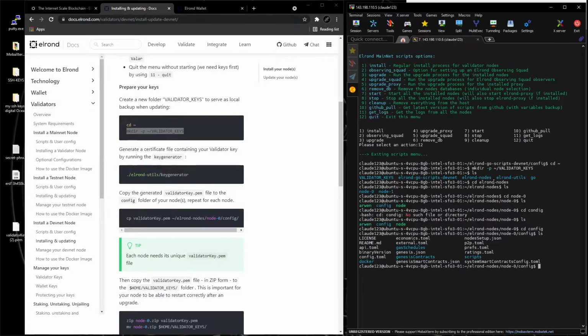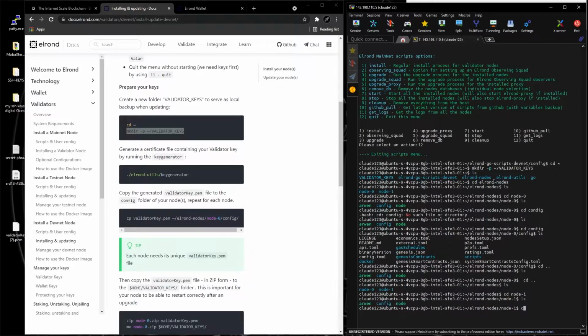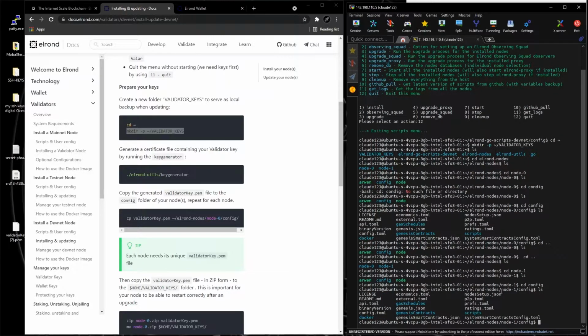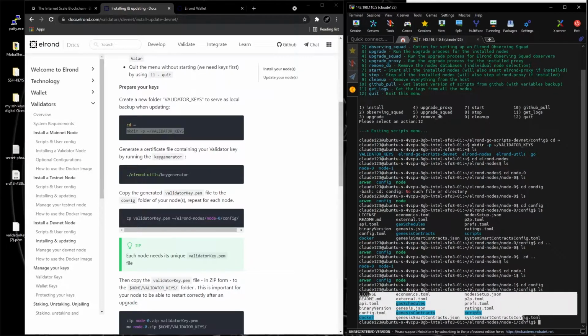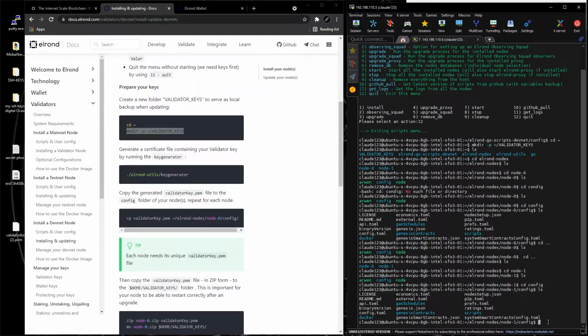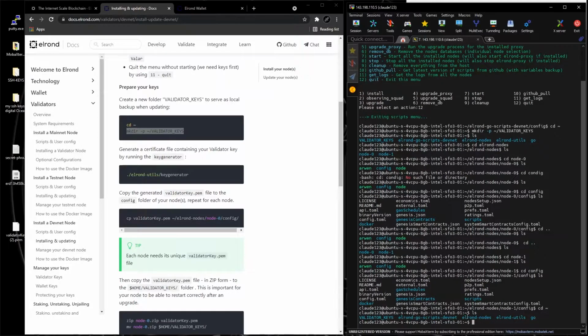Now we have these things right here, right? But we don't have the validator key PEM, not yet. Let's get out one folder, ls, one more, ls. Let's go to cd node 1 ls, cd config ls. So this is the node 1 folder config inside the node 1. Let's get out to the root, ls. Okay, so in these we have the two nodes.